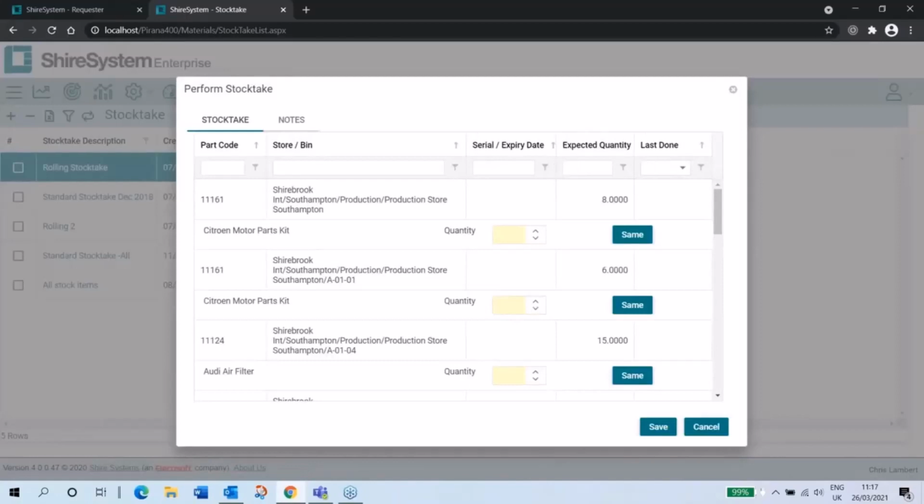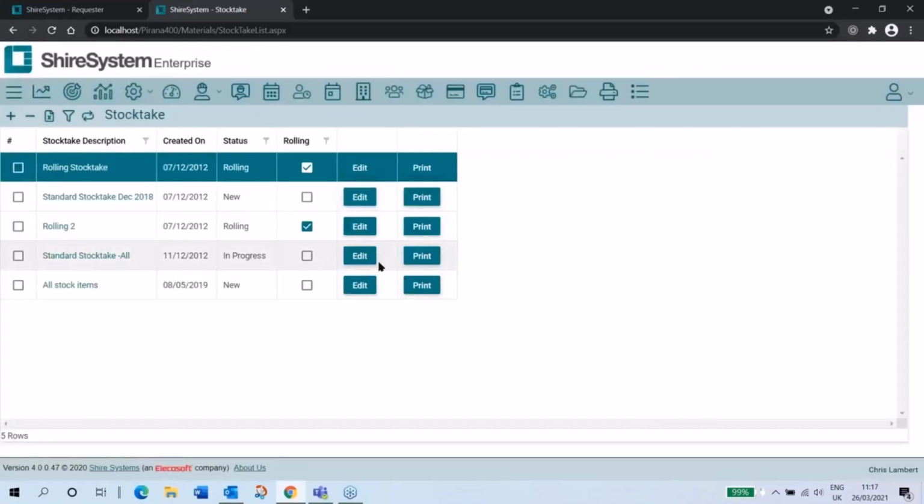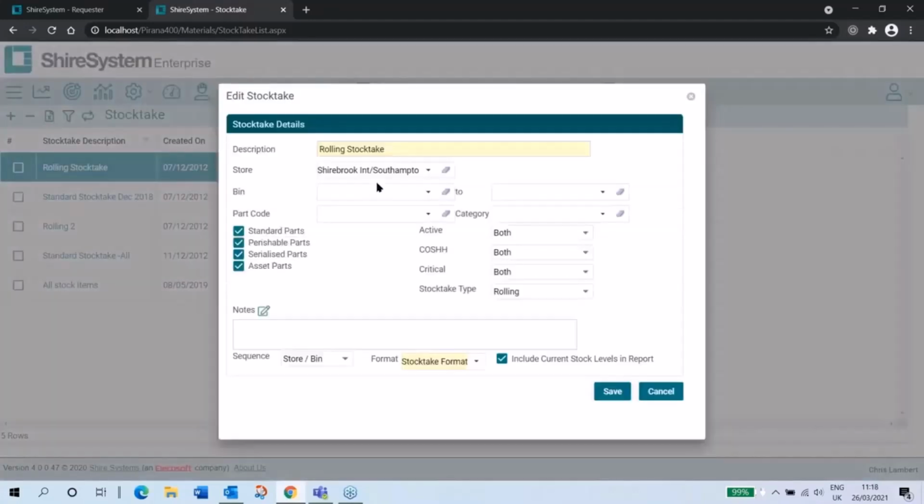There's the on-screen version. Were I to use the paper one, I'd have to come into here and then type in my responses. I just click on the edit button for that one. You'll be able to see there aren't massive numbers of options on here, but I can include the different types of part. I can include whether they're active items in my stores, inactive, or both. Whether I want to do just COSH or not, or both.